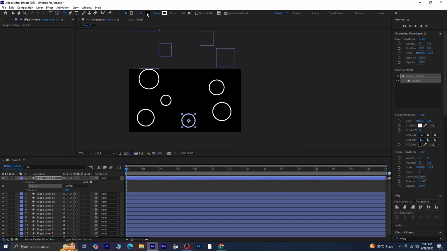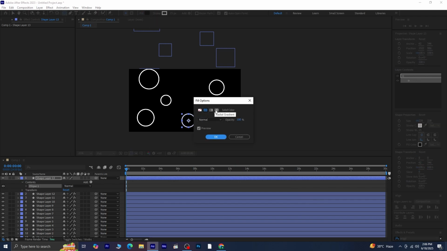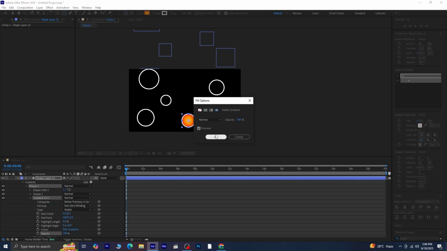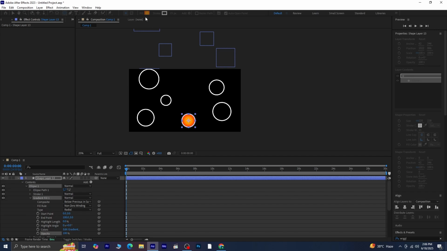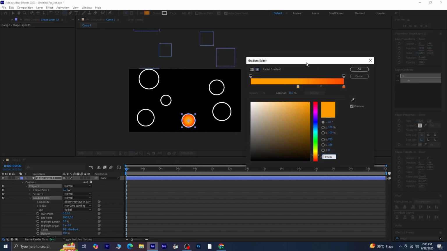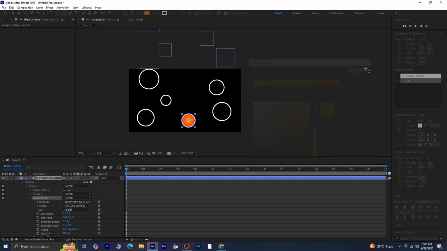Then go to the Fill option and select Gradient Fill. Choose Radial Gradient and press OK. Now go to the gradient colors and adjust them. Just give it any color you like. Once you are happy with the colors, remove the stroke. We do not need a stroke on this circle.